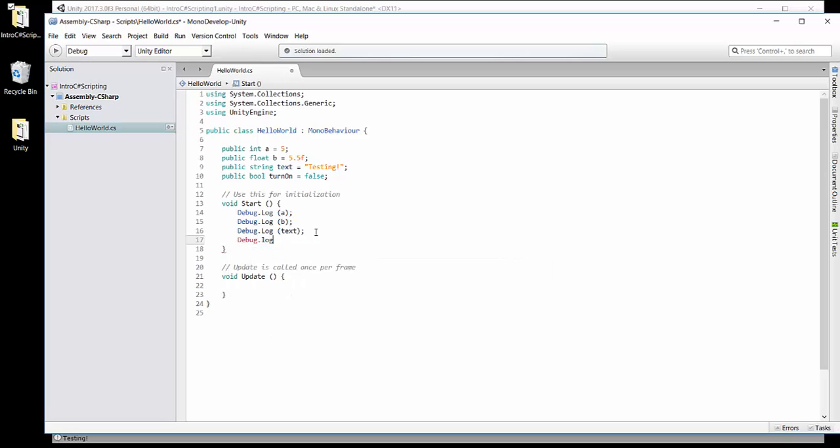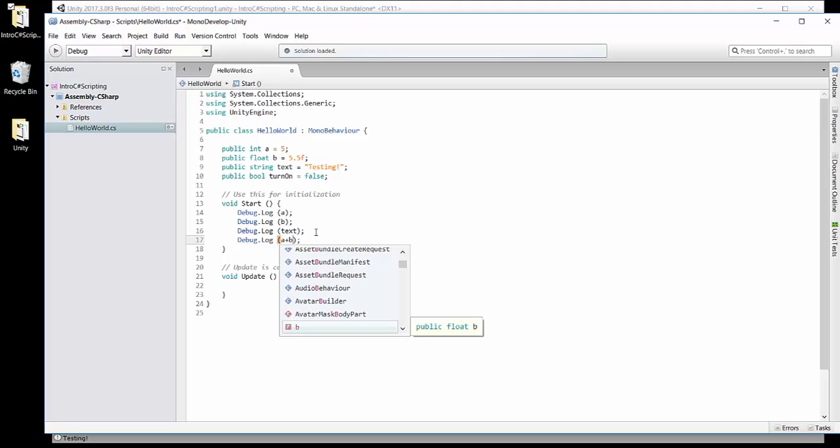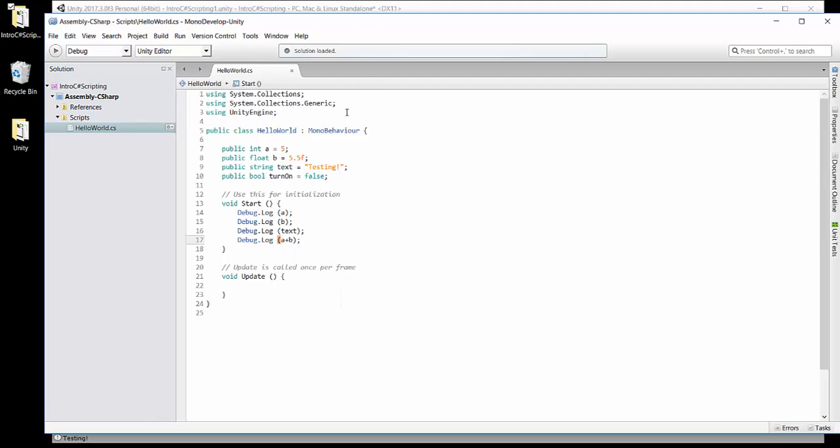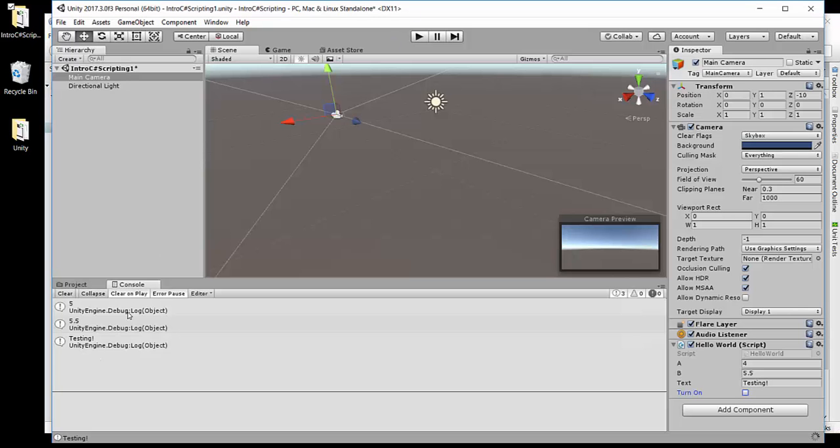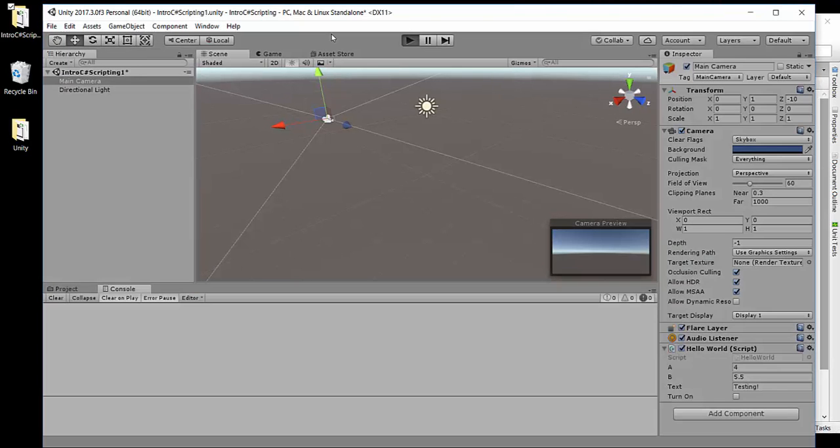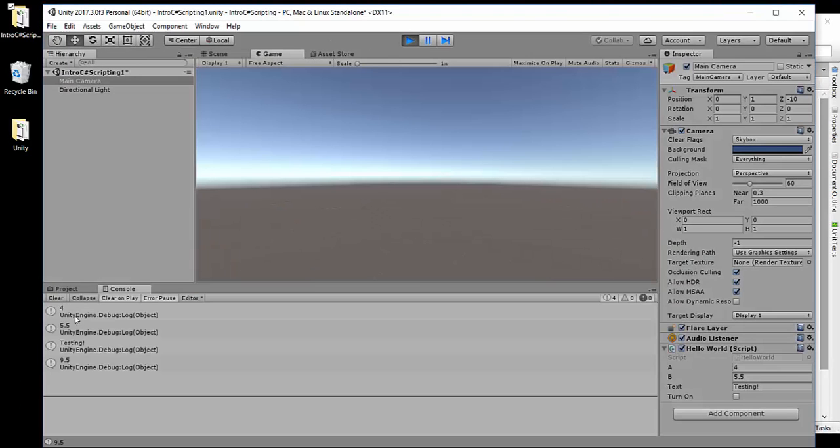Debug.Log, and inside parentheses, let's look at combining our variable a and b. So we would just use a plus b. Save. Let's go back to our console. If I do not clear this, then it's going to print again, but it's going to override the first three. I clear, and let's play. So we see our integer, float, string, and then the combination of our integer and float.